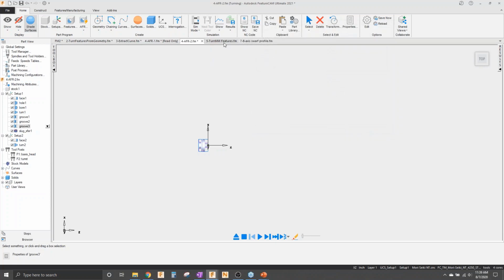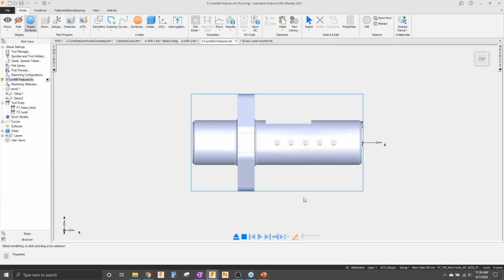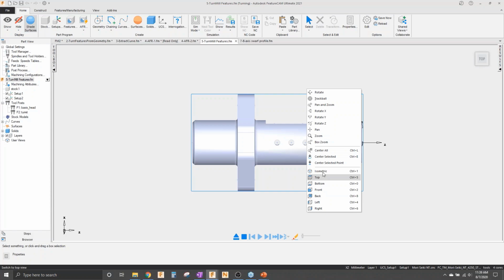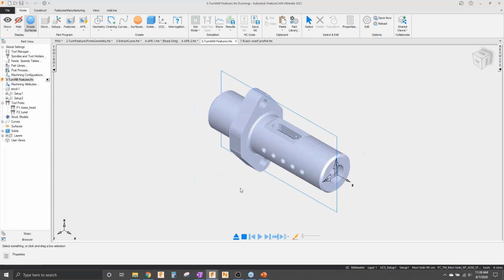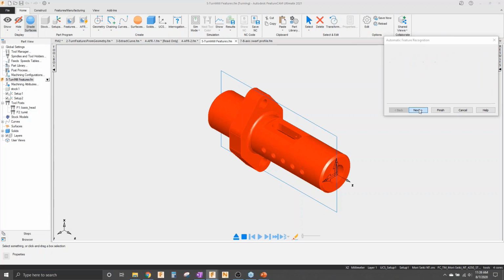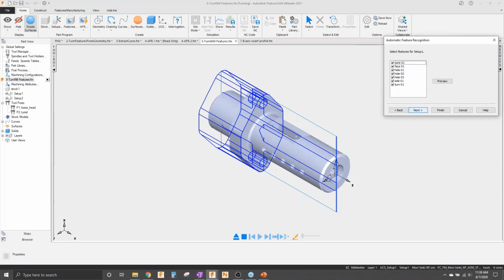Now we're going to move on to some more advanced, and that's going to be turn mill features. So I have this part here that I'm going to do some turn milling on. I already have a setup 1 and setup 2 created, so I'm going to run AFR on this. FeatureCAM recognizes that I have 2 setups created. And so I'm going to accept all the features that it gave me for setup 1.